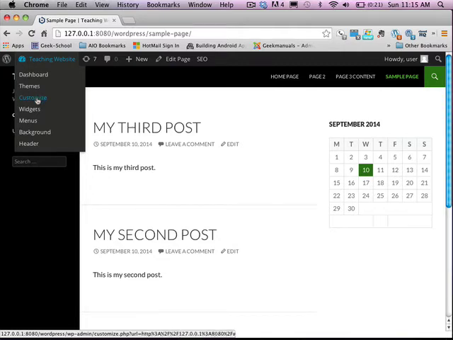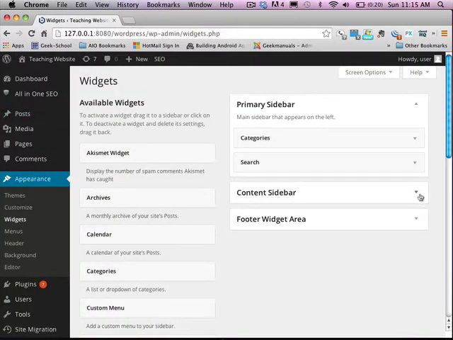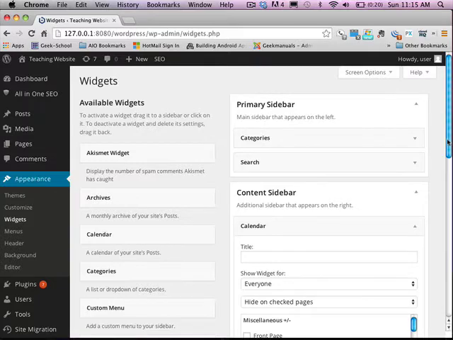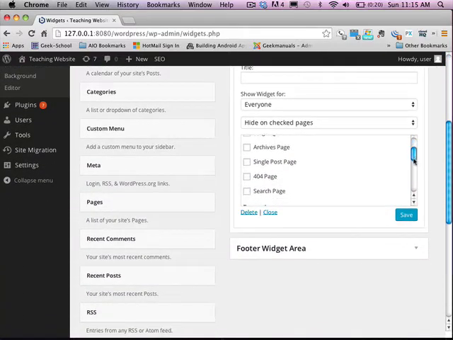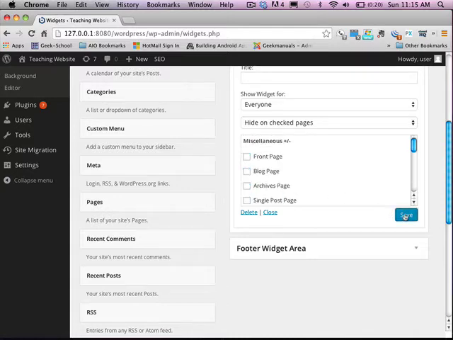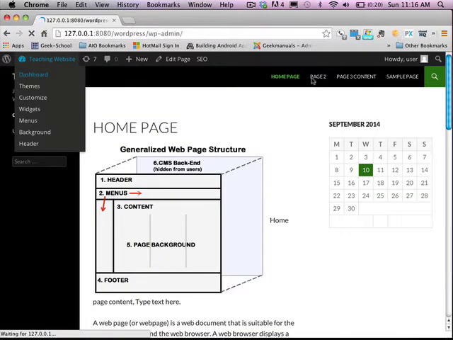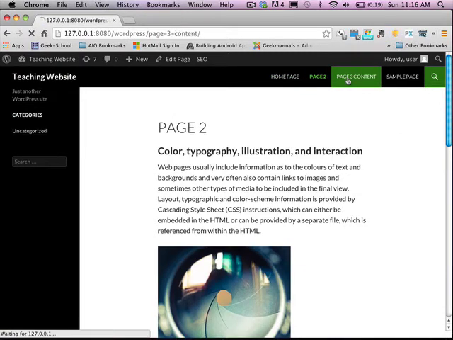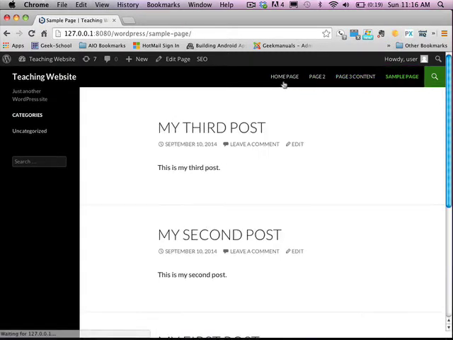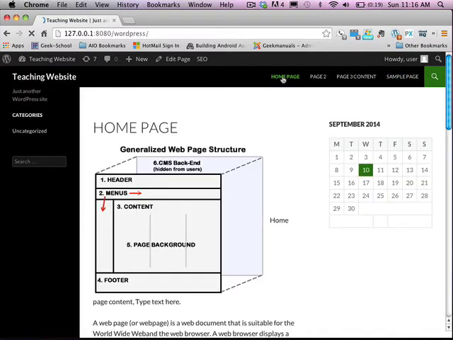So we'll go to our widgets area, and we'll go to the content sidebar, open up the calendar, and you'll notice immediately that there is another drop-down where I can choose which pages to exclude this widget. So there are all my pages, home page, page 2. Let's exclude it from all pages except the home page, and then save. Go back and visit the pages and notice that on all the other pages, the calendar is now gone. It's only on the home page because I basically deleted it from the others. So that's a very nice plugin that will let you choose very easily which pages, which widgets will go.